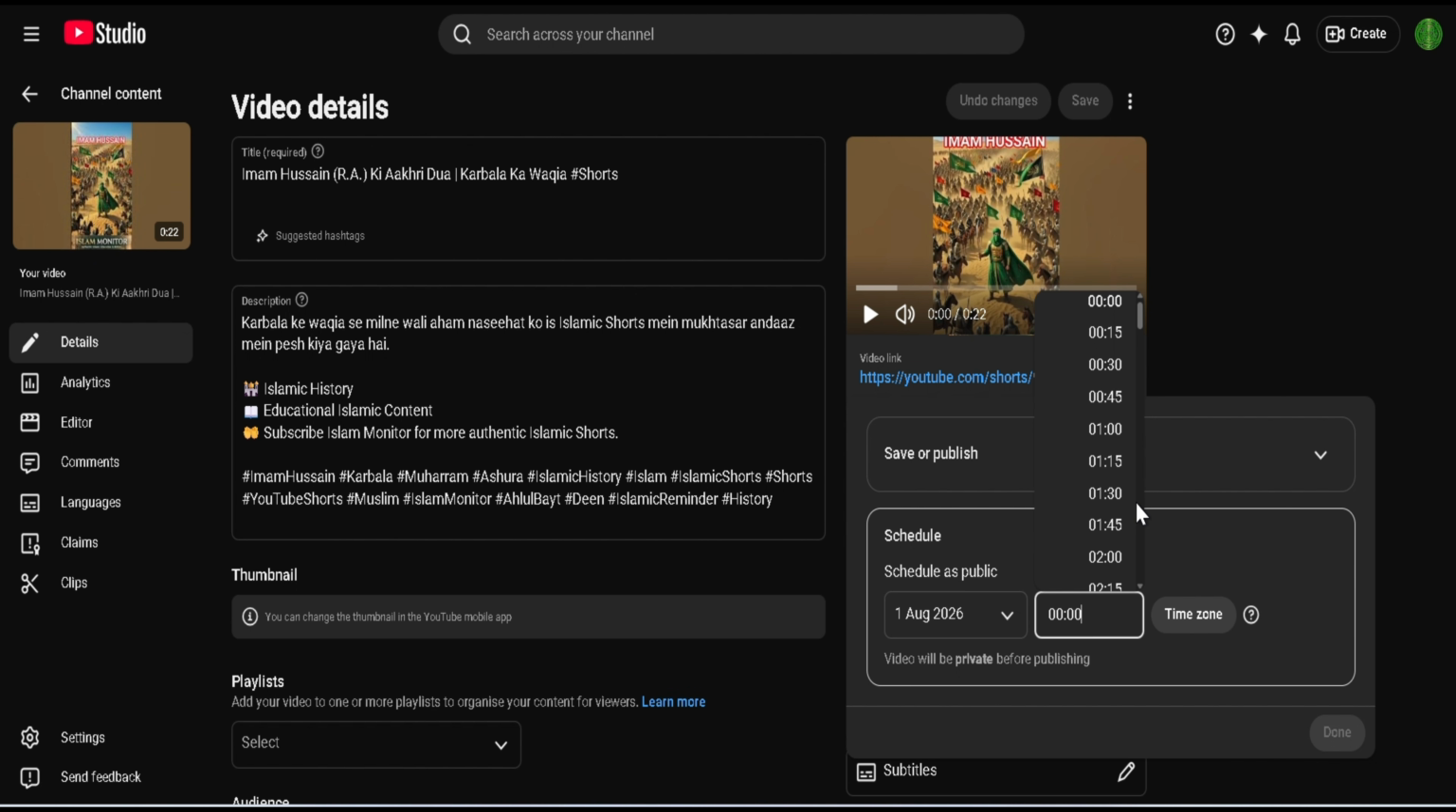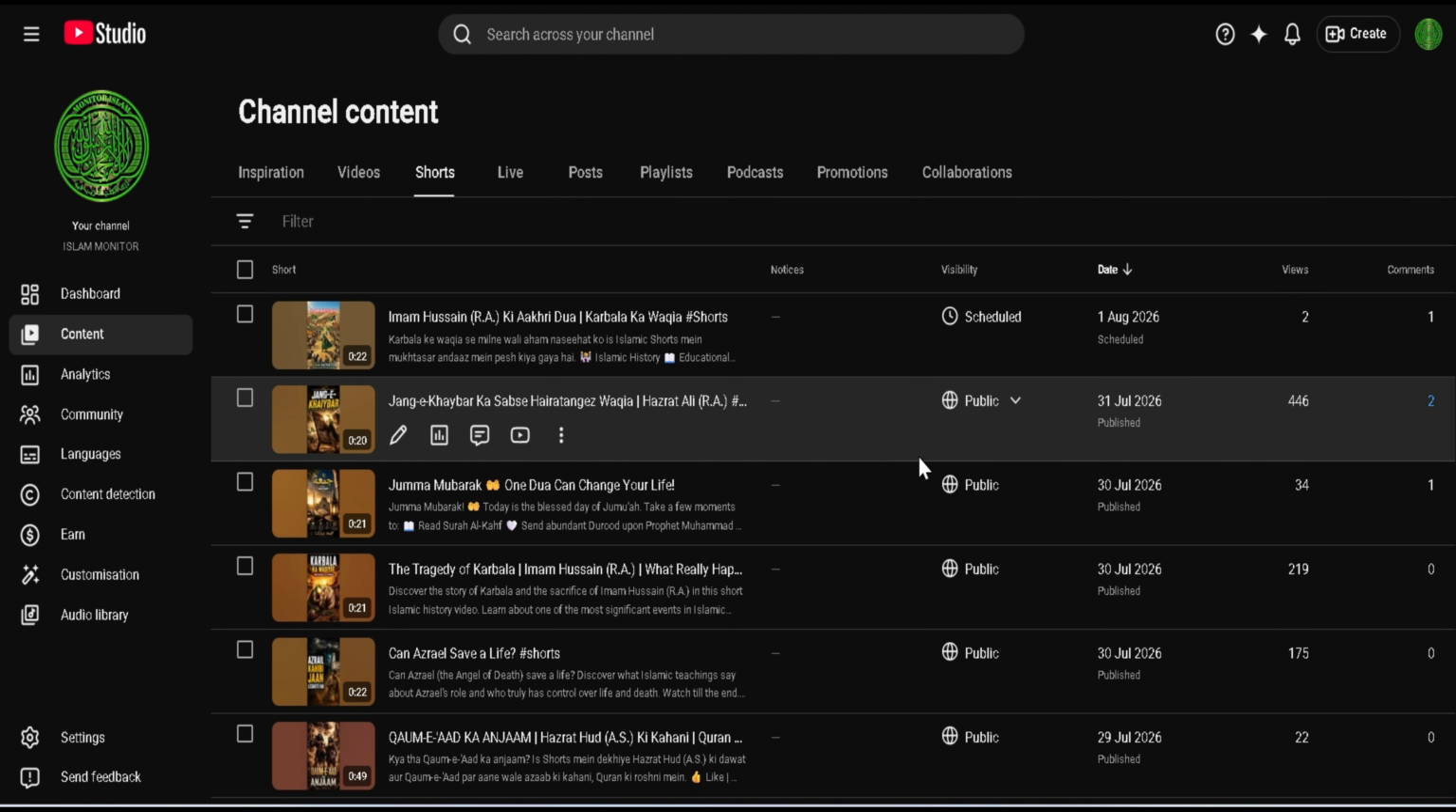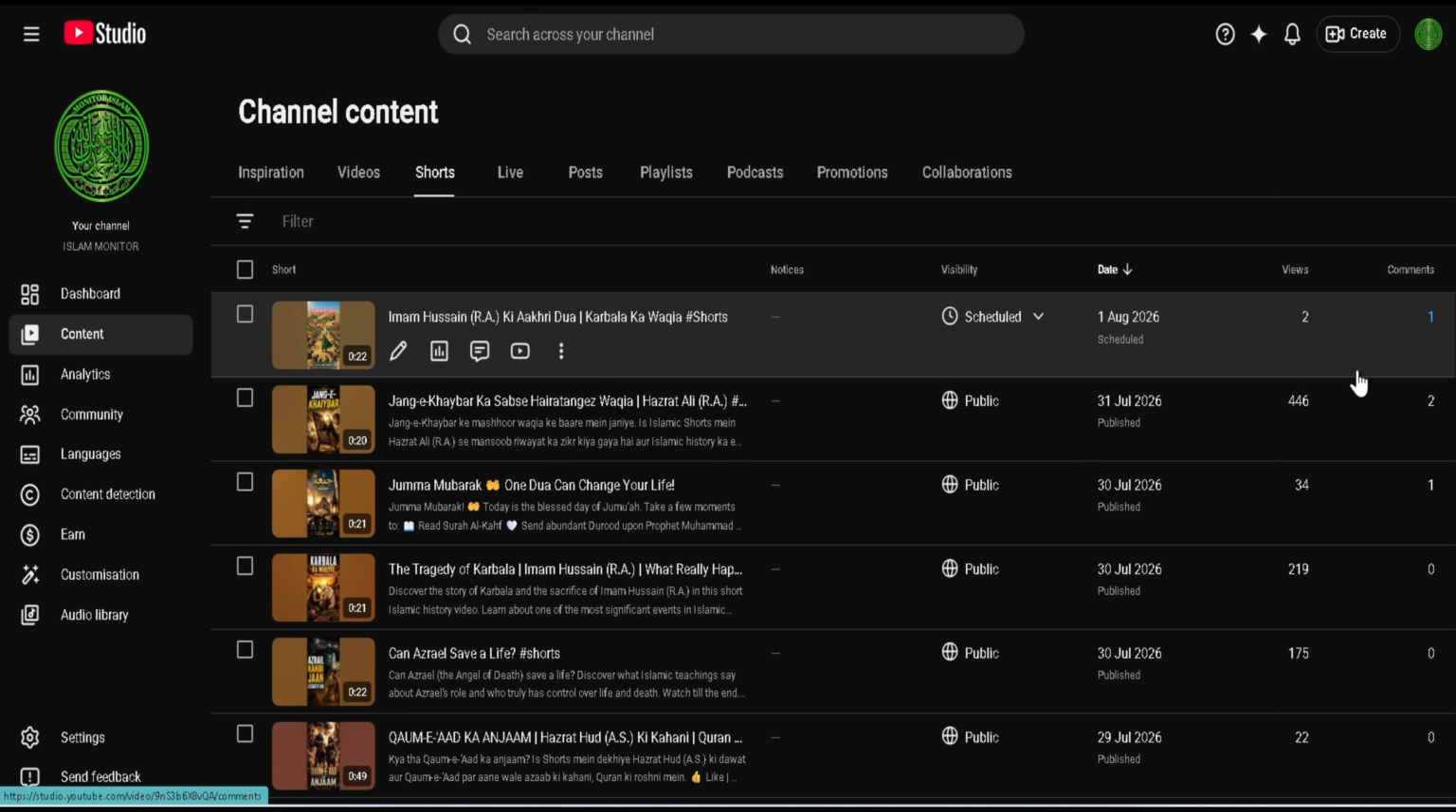The brighter the purple color, the more of your viewers are online at that time. Simply move your mouse cursor over the brightest section, and YouTube will show you the exact day and time. Once you've found it, schedule your video 1 to 2 hours before that peak time. That's it. Your upload timing is optimized.